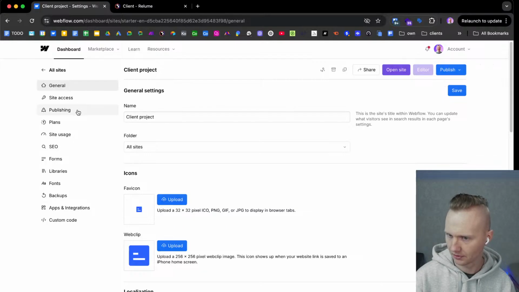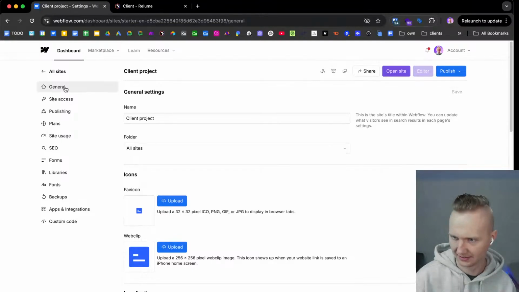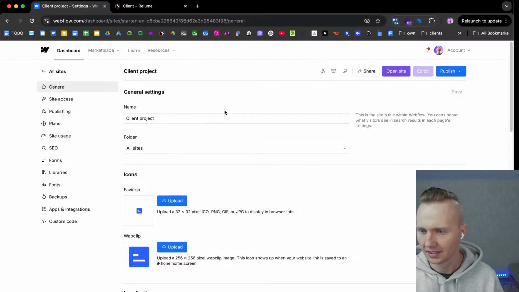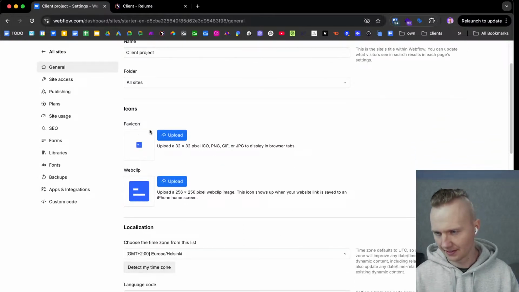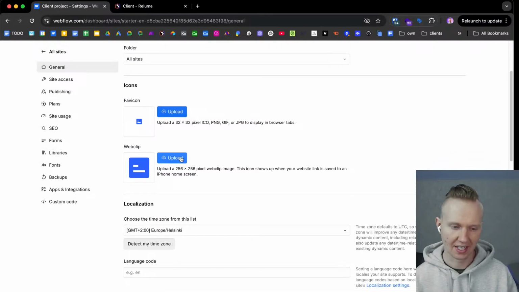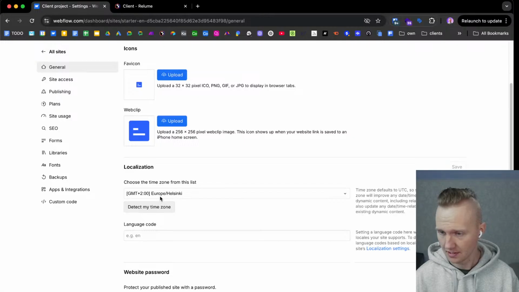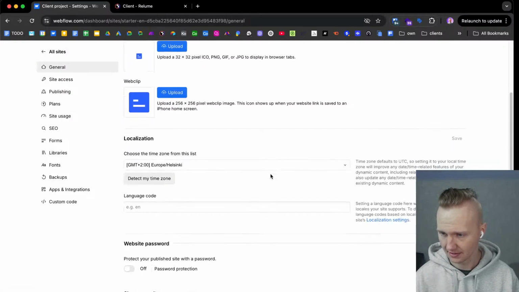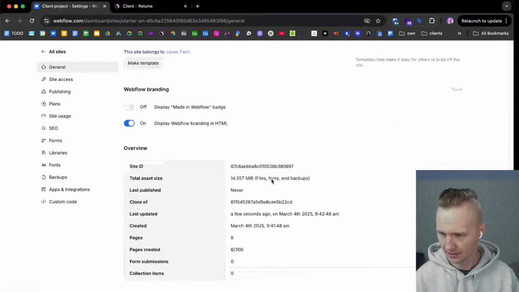And at this point, I would also go to the publishing page and rename this with the client's proposed URL. And I might also update the icons already, but now I do not have any icons for those, so I'll leave it for a later date. The date is fine, that's the finish time, and all the other things are just fine.